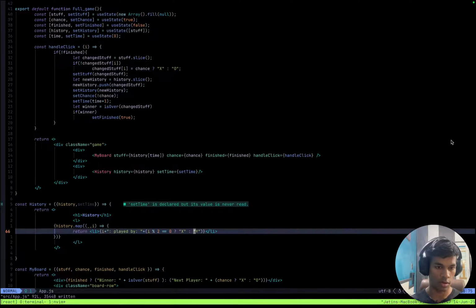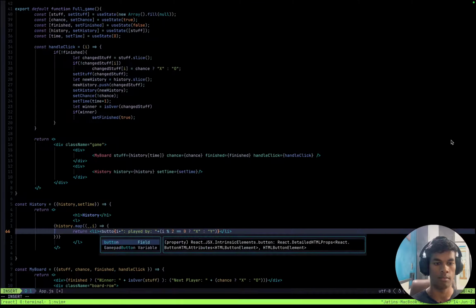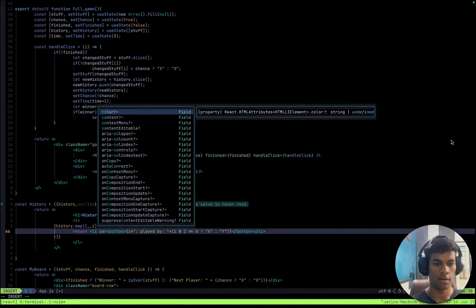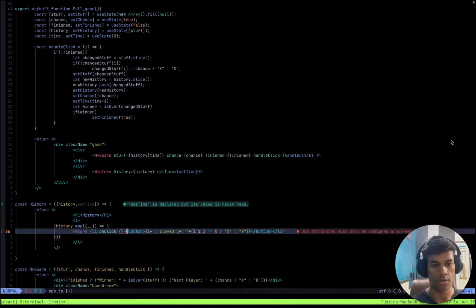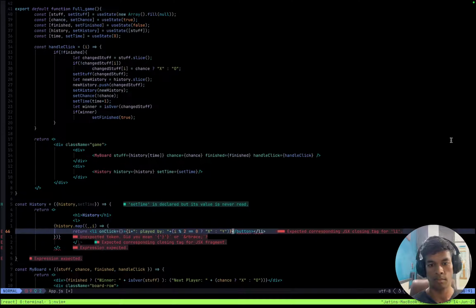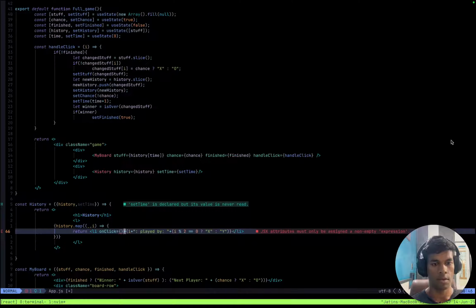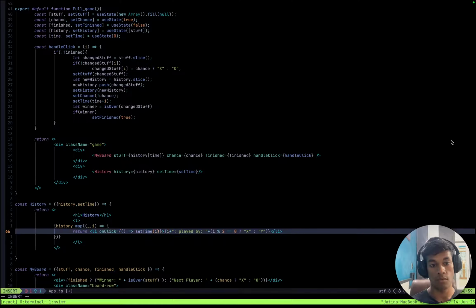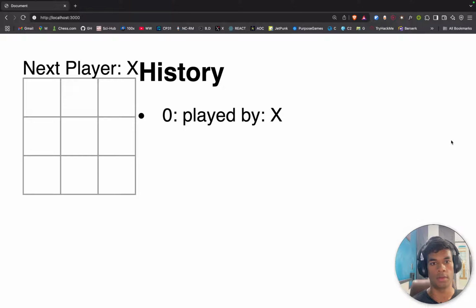This has to be a list item, but also I want a button inside a list item. That is cool. And this button has an on click property. I think this itself can have an on click. Yep, I don't need the button. On click, there's going to be a wrapper function which calls set time for i. I think we are pretty cool here, right?